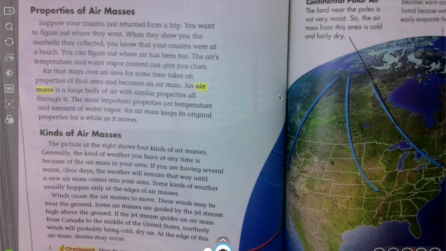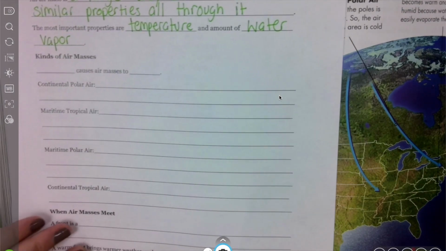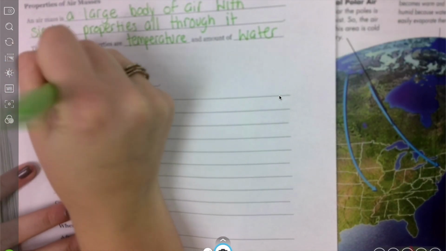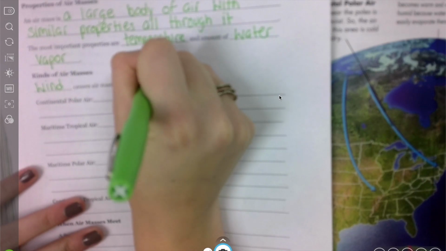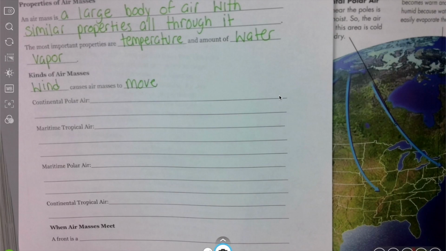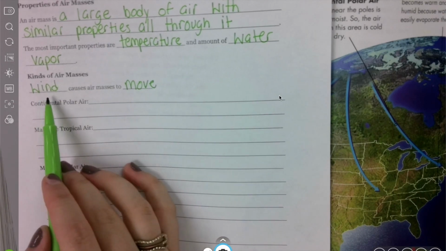If you are having several warm, clear days, the weather will remain that way until a new air mass comes into your area. Some kinds of weather usually happen only at the edges of air masses. Winds cause air masses to move. And right away, I'm going to get that into my notes, that it's the wind that's going to become really important. And we'll see in our next couple lessons when we get to see the different types of weather, how important that wind is.